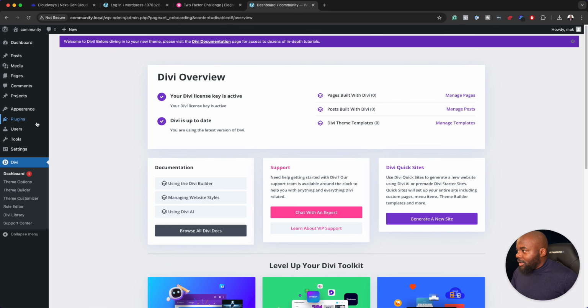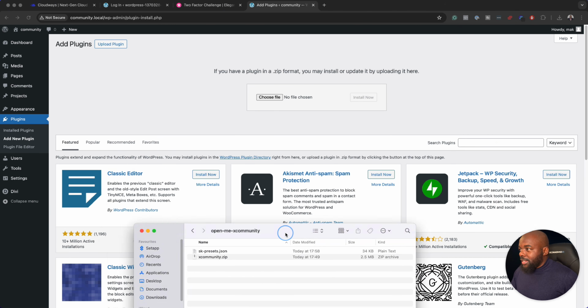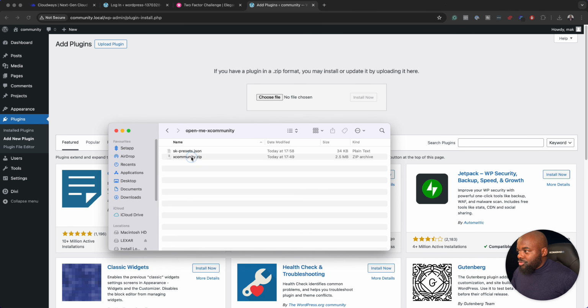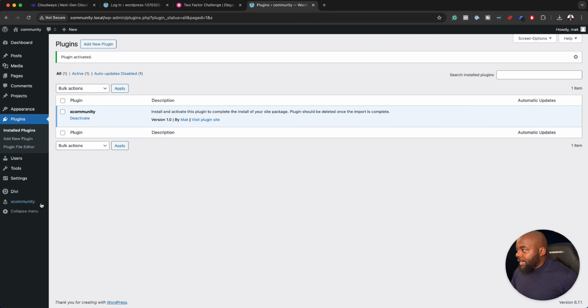And then we're going to go now to plugins, and then click on add new plugin. Next, we're going to click on upload because ours is right here on our computer, and I'm just going to drag this one here and drop it. Now make sure you're installing the xcommunity.zip. Okay, now we're going to click on install now. Next, we're going to activate the plugin. And as you can see, we have an entry now over here on the left.